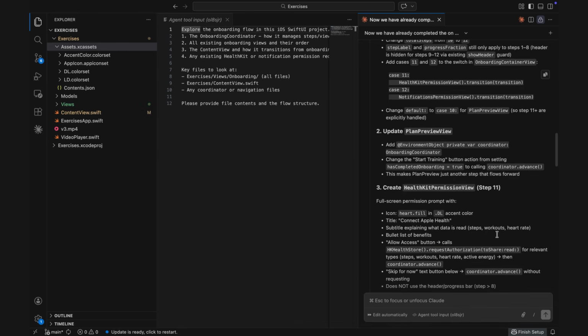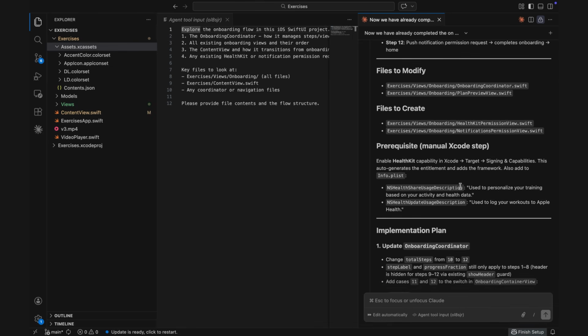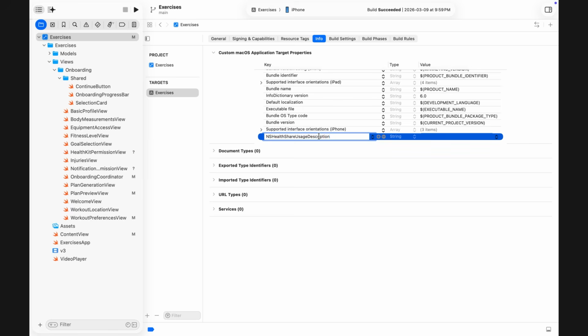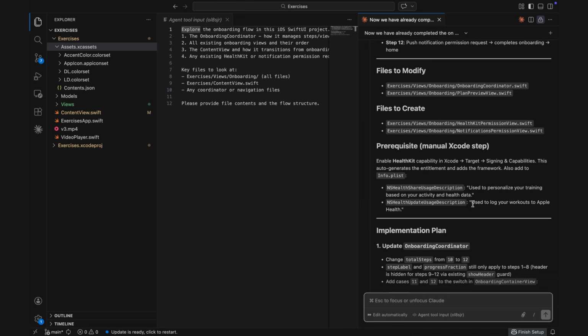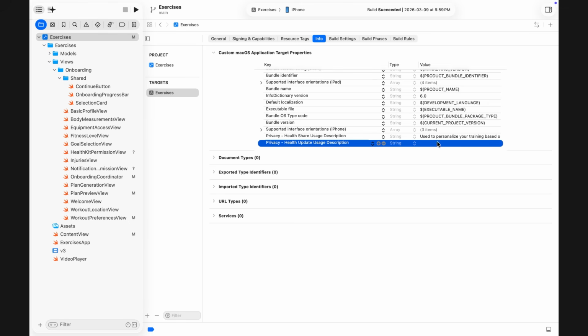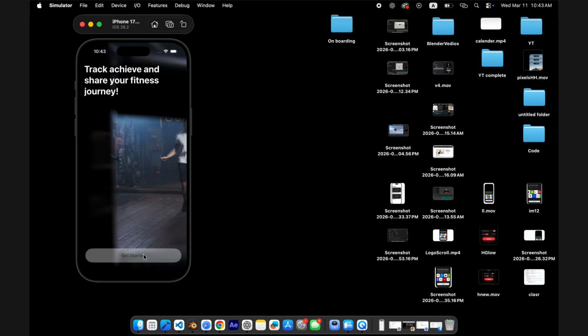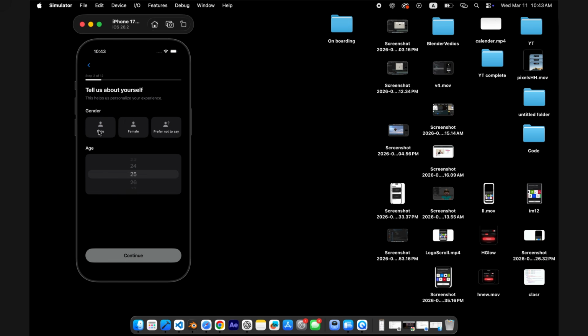So after that, the AI had already finished generating the code and asked me to add the permission screens, so the app could request access to Apple Health and notifications from the user. At this point, I decided to just run the app and test everything.